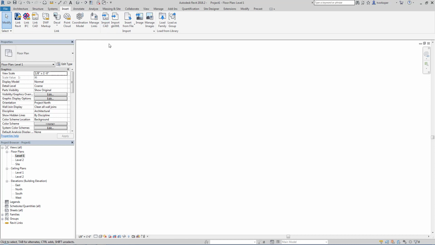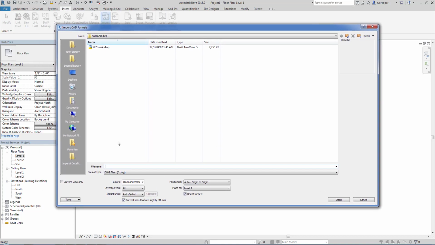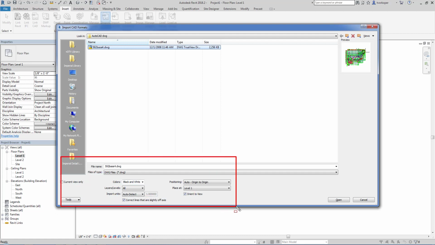We'll start with importing a CAD file. When you select that button, you get a dialog box and you can browse to an AutoCAD file. Here we'll use one that's called 592base4.drawing. When you select that file, you have some options down here that you want to pay attention to. Since we're going to use this AutoCAD file as an underlay to model our building around, we're going to go ahead and preserve the colors.